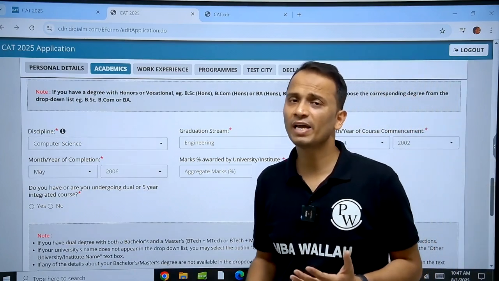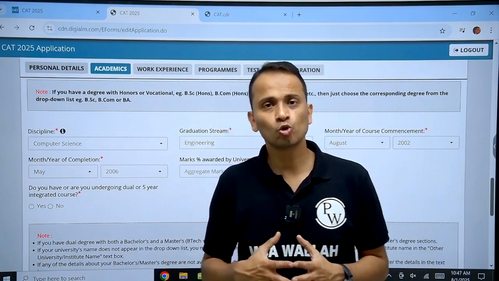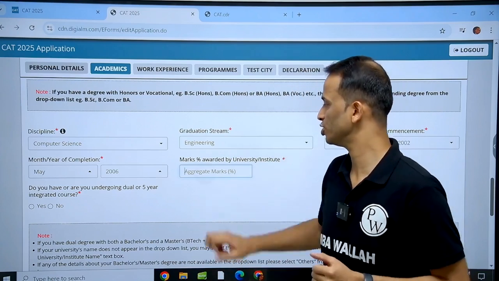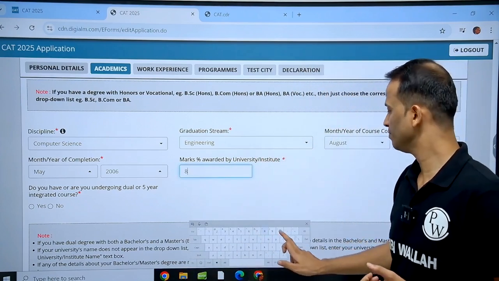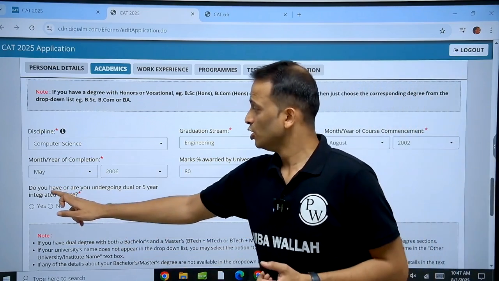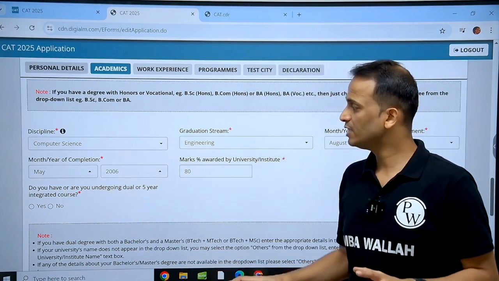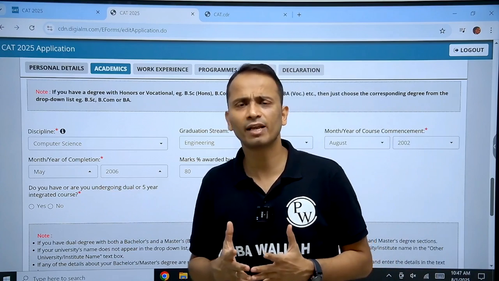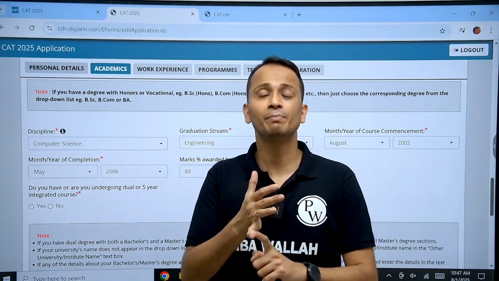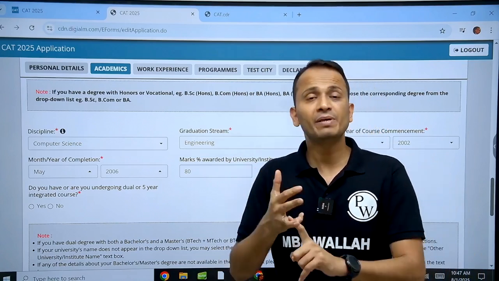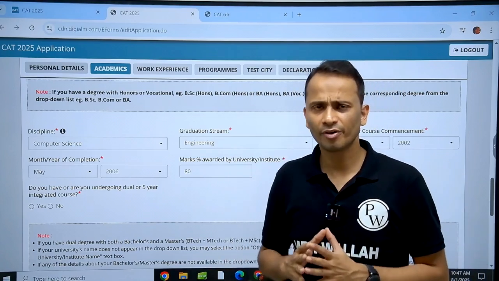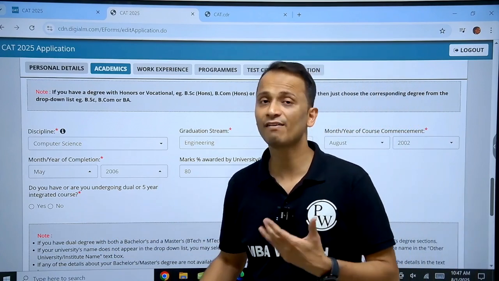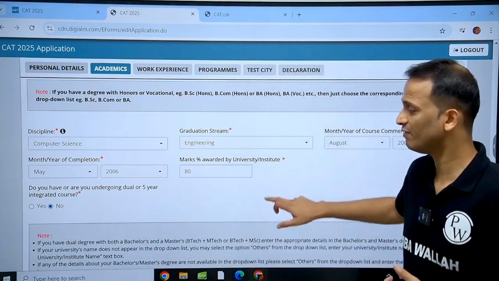Now, in some cases, you may have a CGPA. Okay, so you will have a formula that is given by your university to convert CGPA into percentage. So you can put in the percentage as well. I'll put 80 percentage. Do you have, or are you undergoing, a dual or 5-year integrated course? So nowadays, a lot of programs like BTech, MTech integrated program, BBA, MBA integrated program, these are there. So you can select if you are doing any of the integrated program or you have done. So I'll click no because I haven't done that, right?